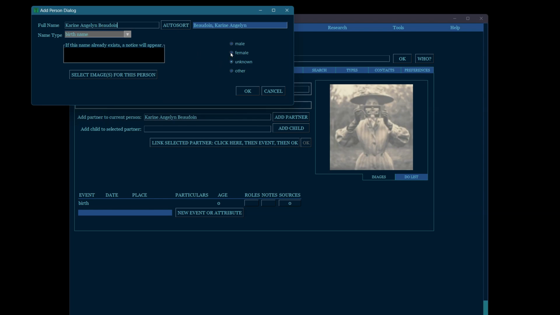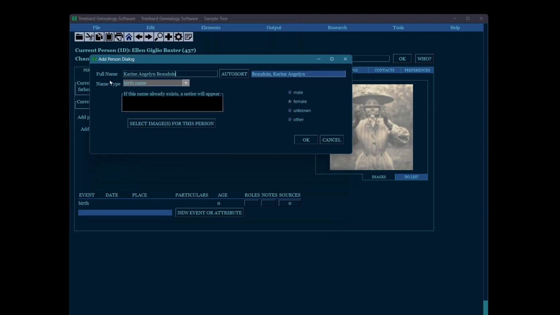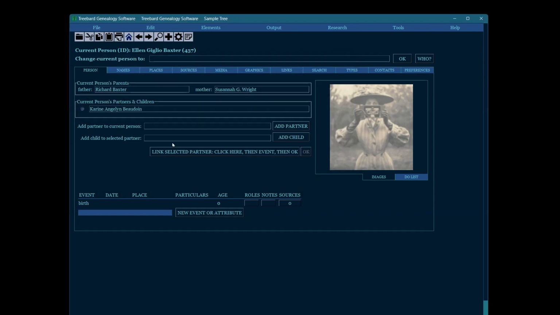Okay, so we're adding a person. This is a partner for Ellen named Corrine Angeline. So you got your Corrine, person number 438, is a partner of Ellen, person number 437.